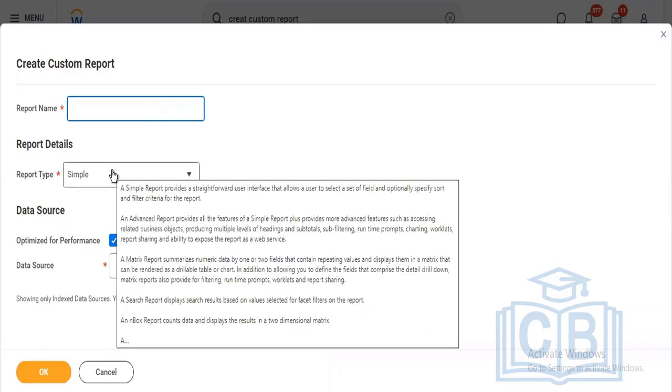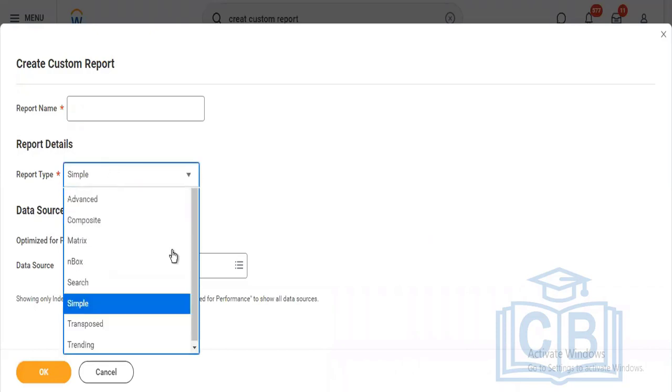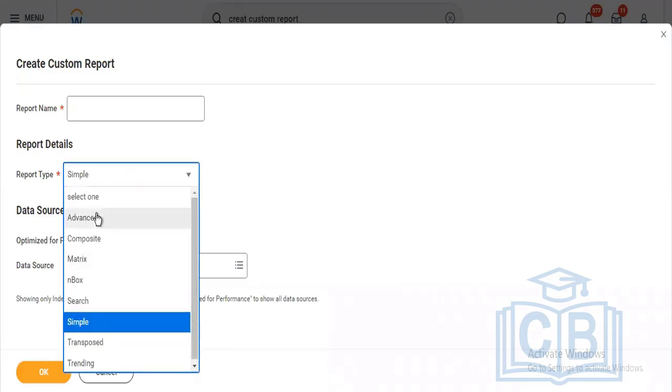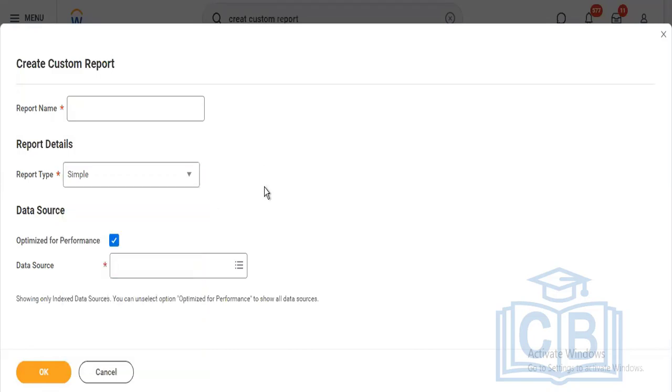Talking about the report type, there are various report types in custom report that we have. If you see here: advanced, composite, matrix, unbox, search, simple, transposed, and trending. So here we are talking about the unbox report that we will be making. As you have already worked on reporting, what is the main thing here? It's the report type that you want to choose. So report type, we can select anything. But the main thing that we have is the data source that we want to create.